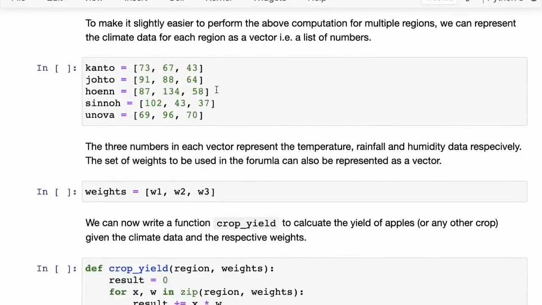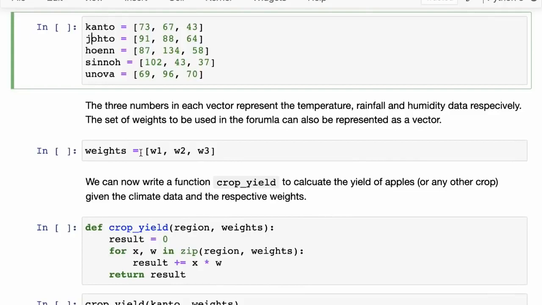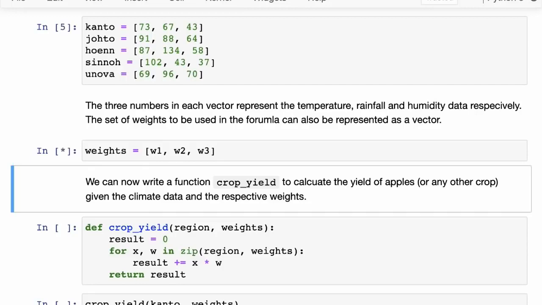So rather, what we are going to do here is we're going to say that the Kanto region is represented by this vector or this list of numbers. The first number represents the temperature, the second represents the rainfall, and the third represents the humidity. Then similarly, we represent all the other regions also using these vectors. And again, temperature, rainfall, humidity are the 3 elements of the vector. Further, the set of weights that we've used, W1, 2, 3, can also be represented together as a vector. So now each region is a vector, and the set of weights is a vector.